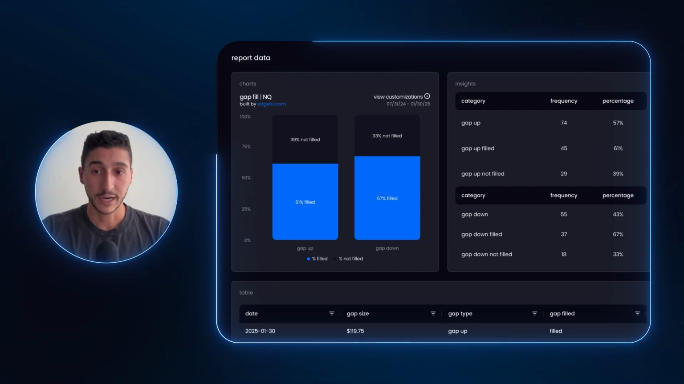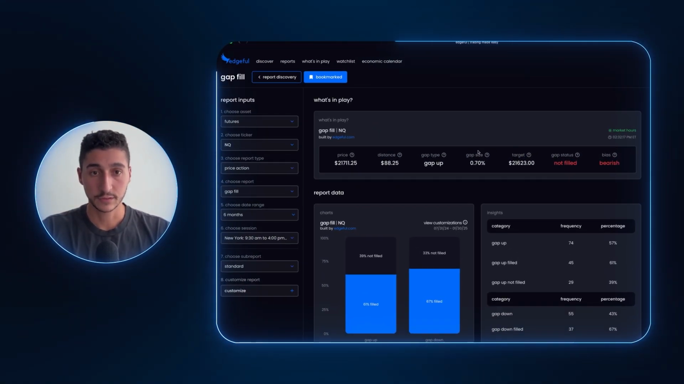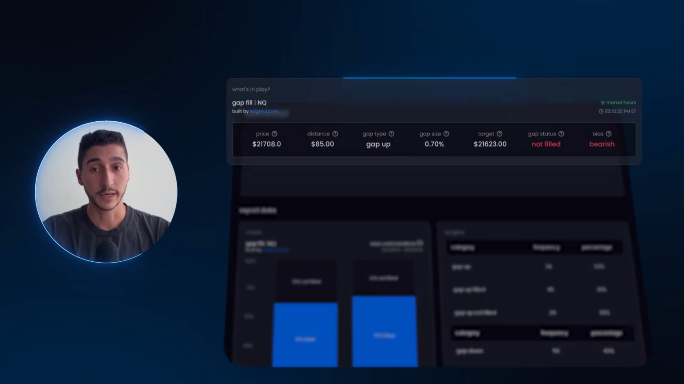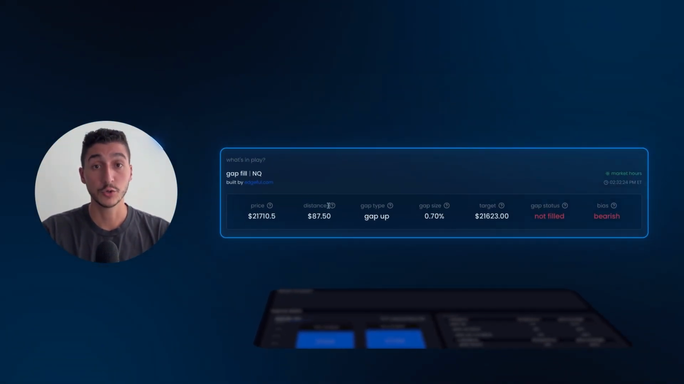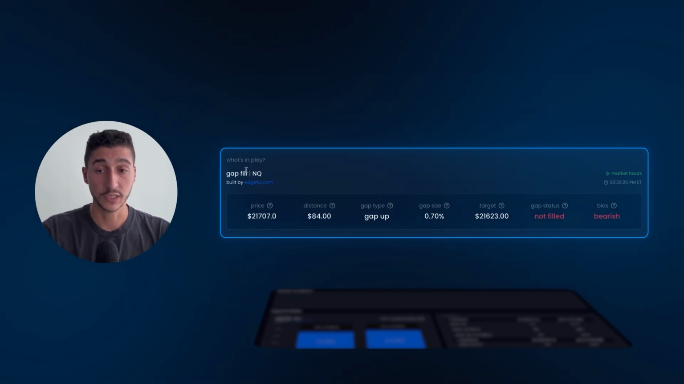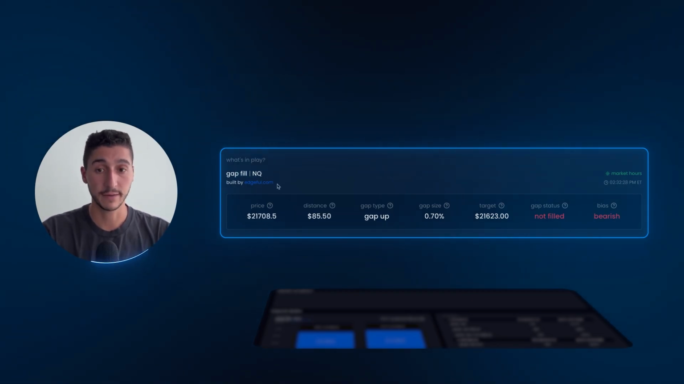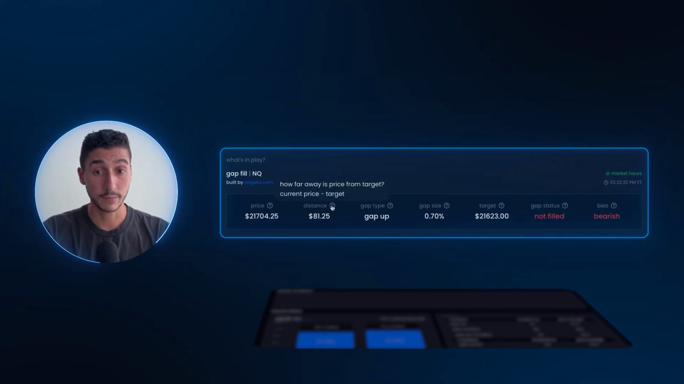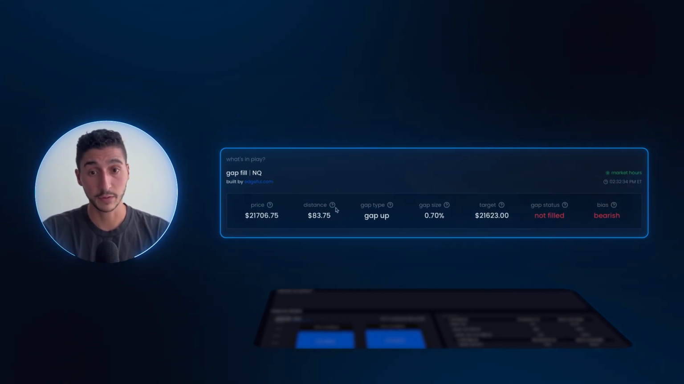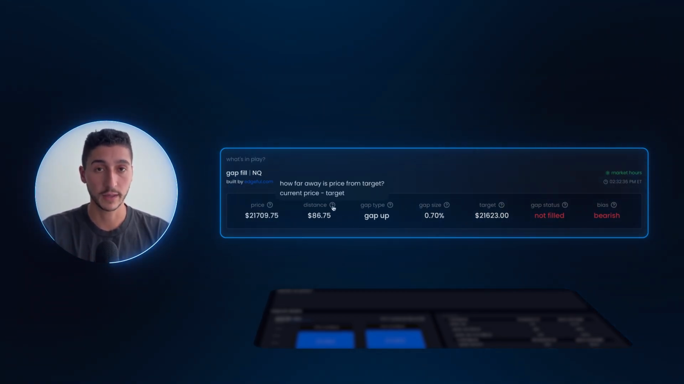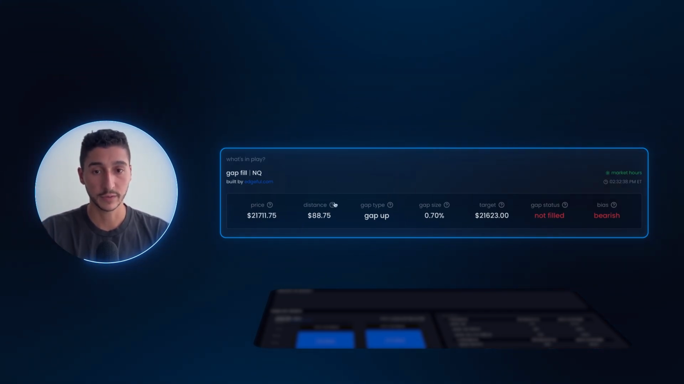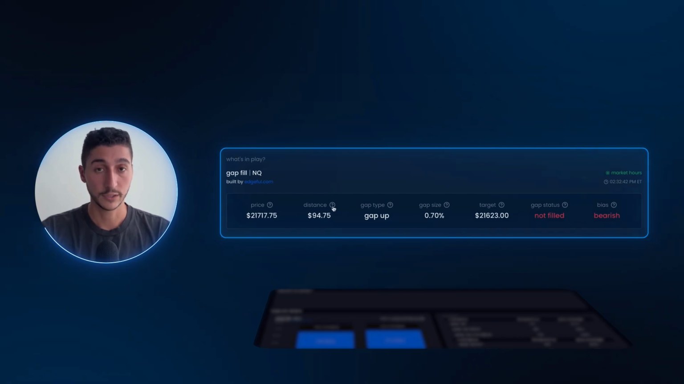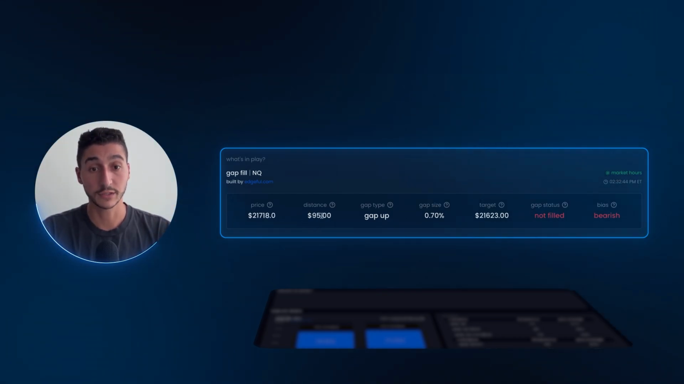Now we talked about the sidebar. Now I'm going to talk about this center area here. We have added the what's in play or the live data to each of the report pages. So you can see right here, we're looking at NQ and we're looking at the gap fill report. This is the current price of NQ. This is how far away price is from the current gap. And if you go to the opening range breakout report, by the way, it will have the ORB what's in play. So you can see with each of these tooltips what each of these mean, but this is how far away price is from the gap.